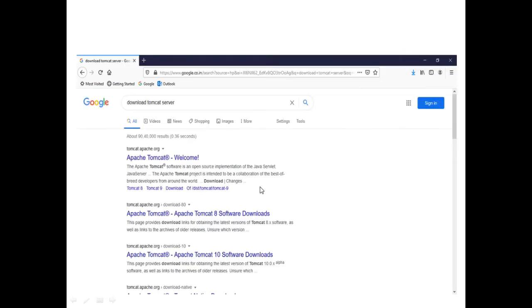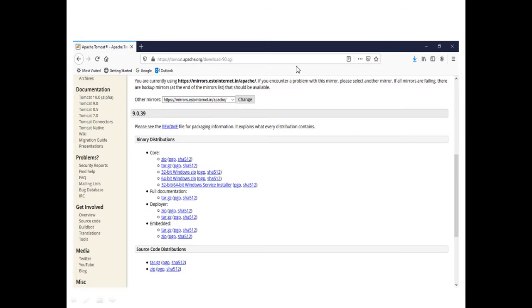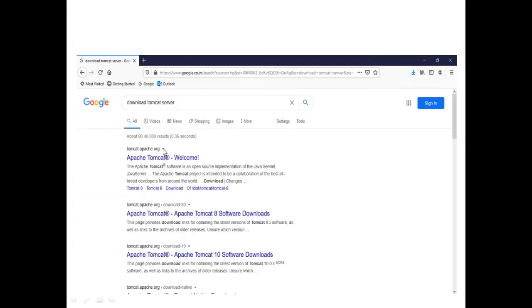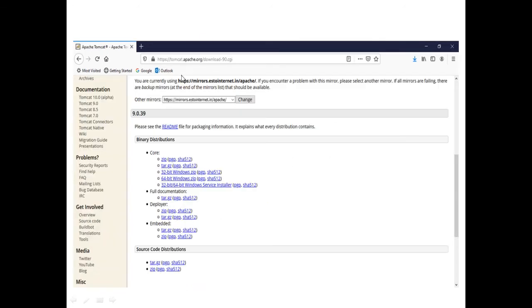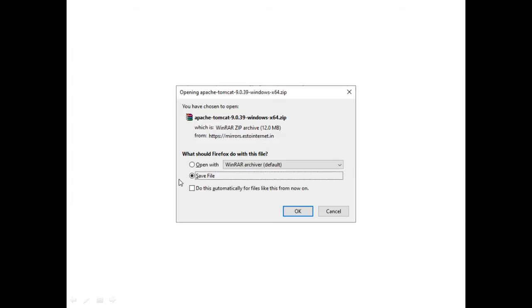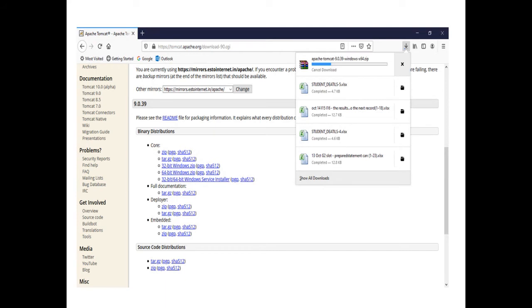For this, first thing, we have to download our Tomcat server. So just type download Tomcat server and you'll be redirected to this page. You select the first option here, Apache Tomcat. So you will be redirected to this page, and I have selected Tomcat 9.0 version and 9.0.39. For this, I have selected a 64-bit Windows zip file I have downloaded. And this download I have saved, and it takes some time. I think it's of a few MBs.